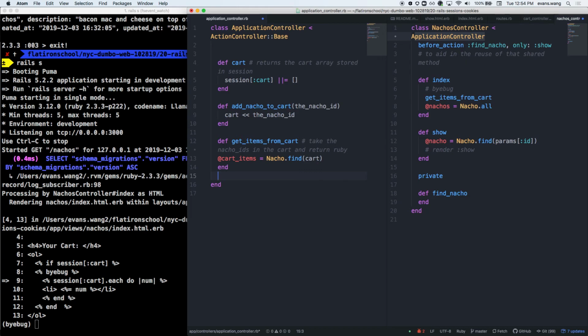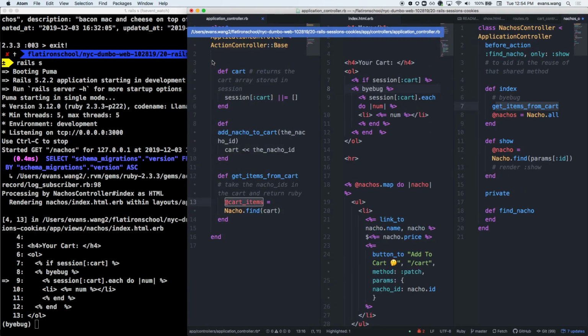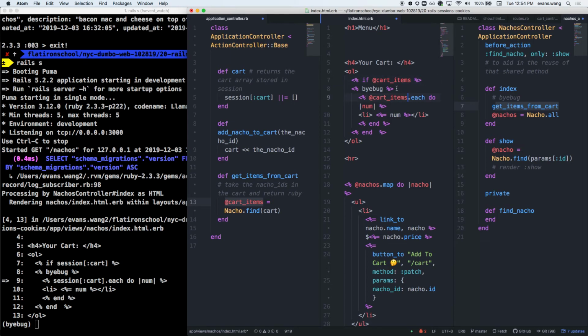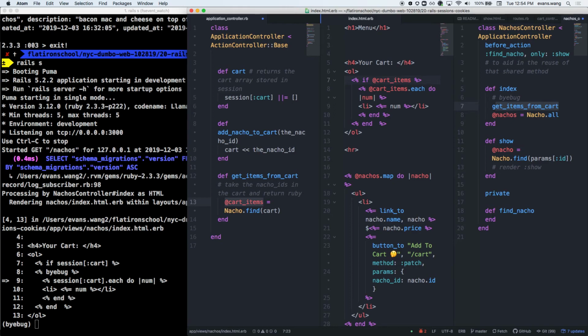Cool? So if get items from cart returns an instance variable, that must mean inside my index page, let's split this even more. Now we're really developing. So instead of this, we have cart items. Instead of this, we have cart items. Let's get rid of this binding.pry. How do we feel about @cart_items being the Nacho objects?